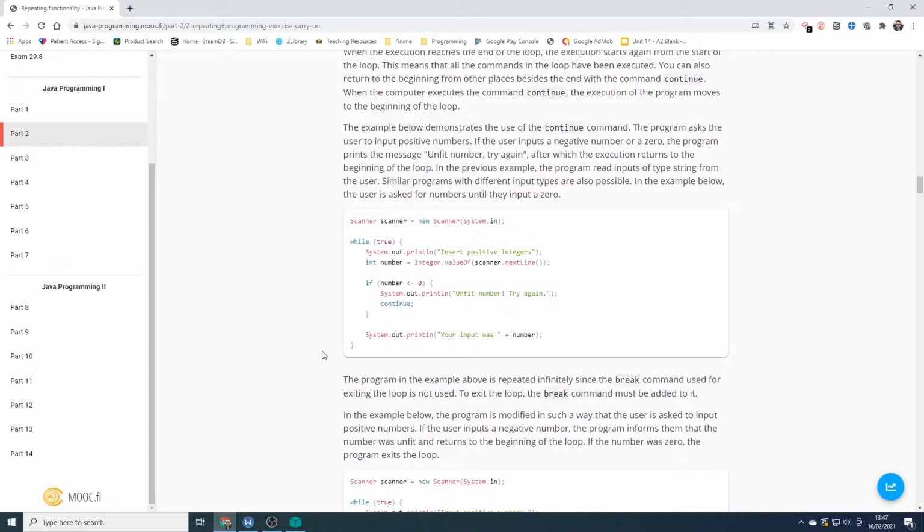The program asks the user to input positive numbers. If the user inputs a negative number or a 0, the program prints the message "unfit number, try again", after which the execution returns to the beginning of the loop. In the previous example, the program reads input of type string from the user. Similar programs with different input types are also possible. In the example below, the user is asked for numbers until they input a 0.